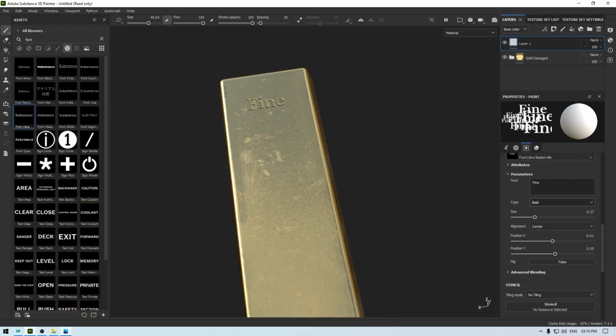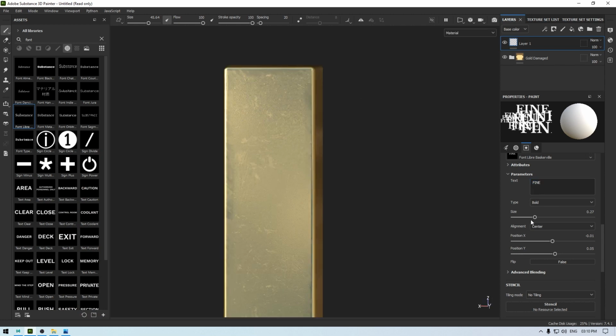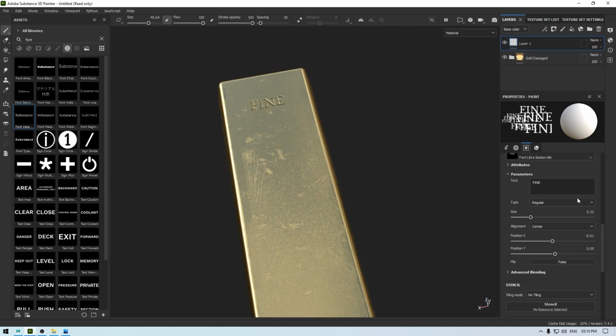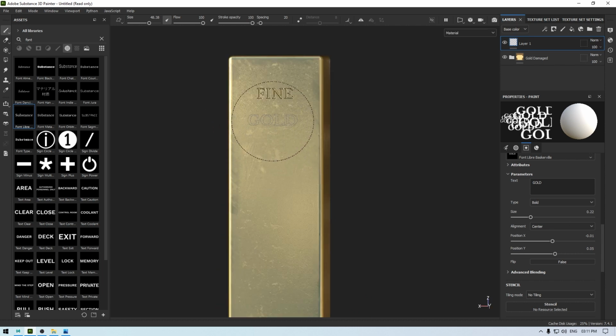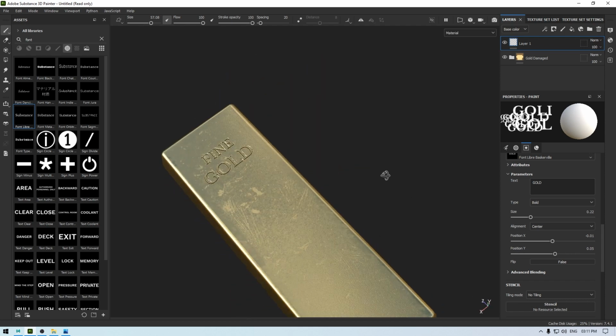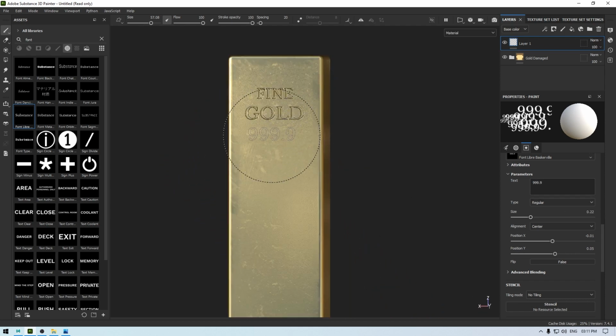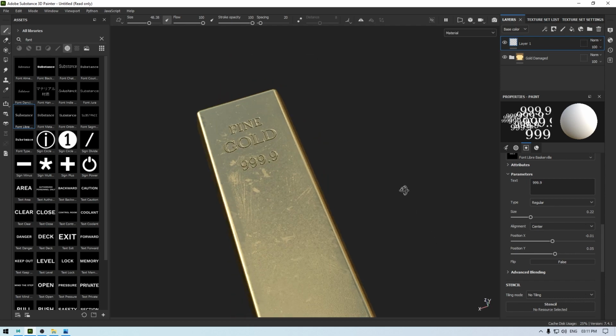And go back. So these are all capital. Let's change it like this and maybe a little small, something like this, and then gold. Let's make it bold and increase the brush size like this. Change it to regular, scale it down a little, and I'm going to engrave it here like this.